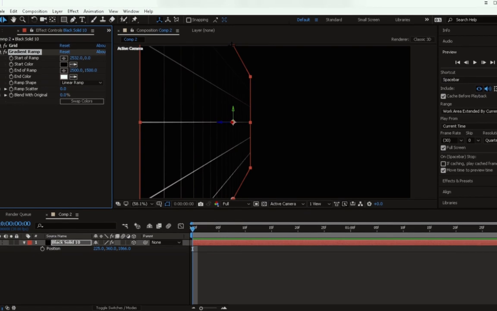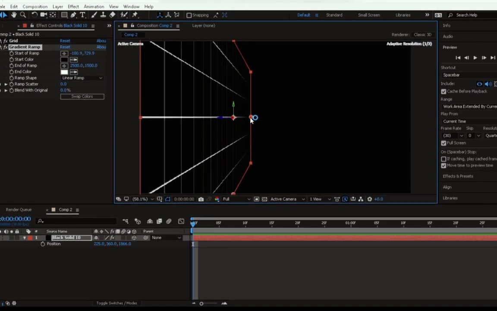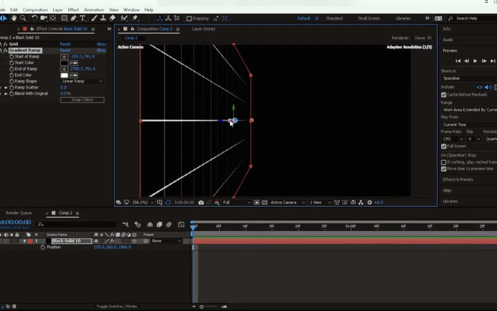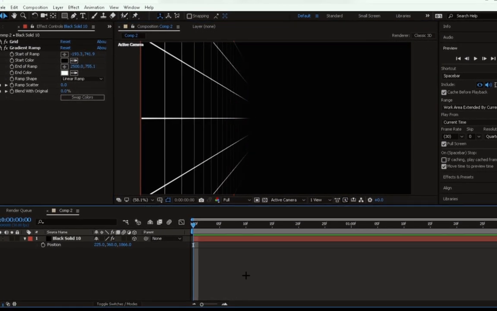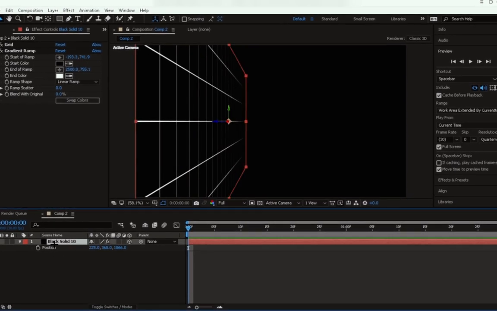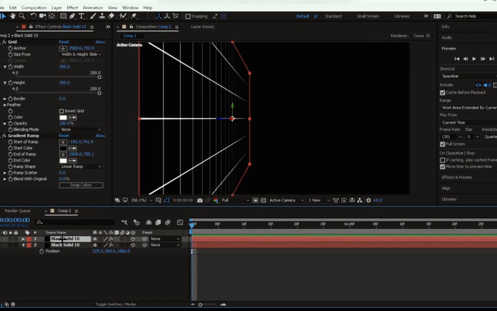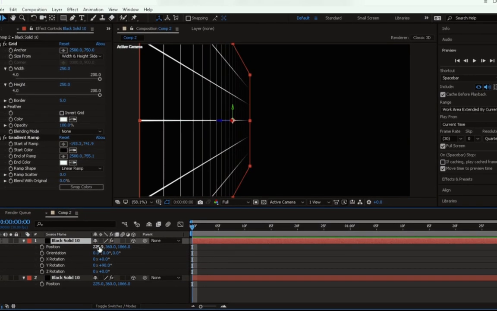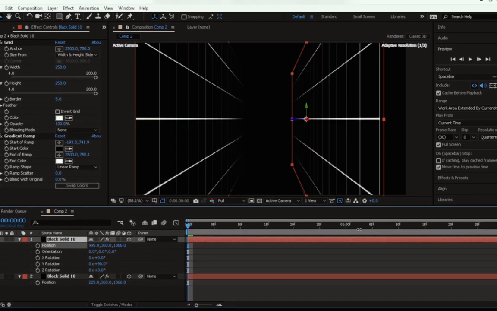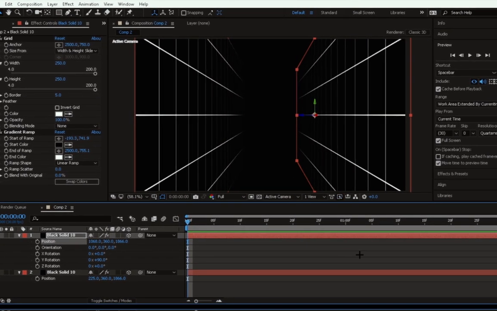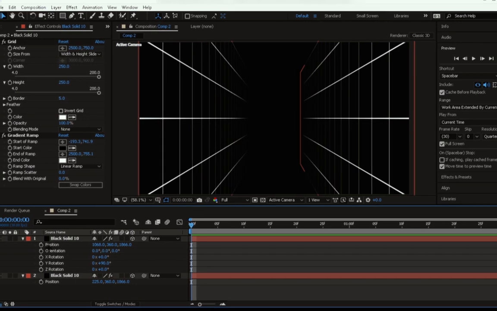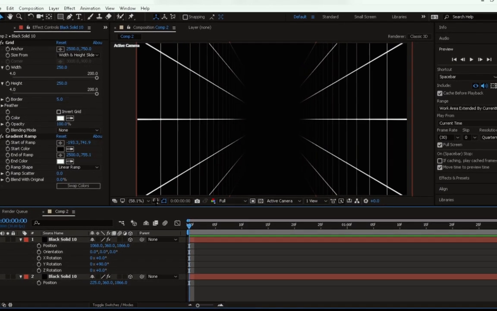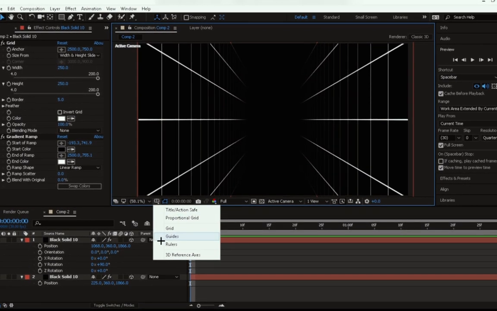Now take the top point and move it to the end of the solid, and take the other point and move it to the middle. Now duplicate the solid and drag it to the right. Now activate the ruler, it will help you to match both sides.